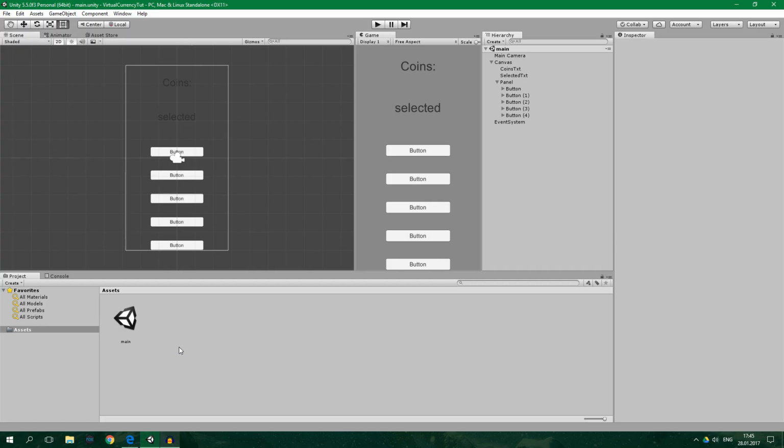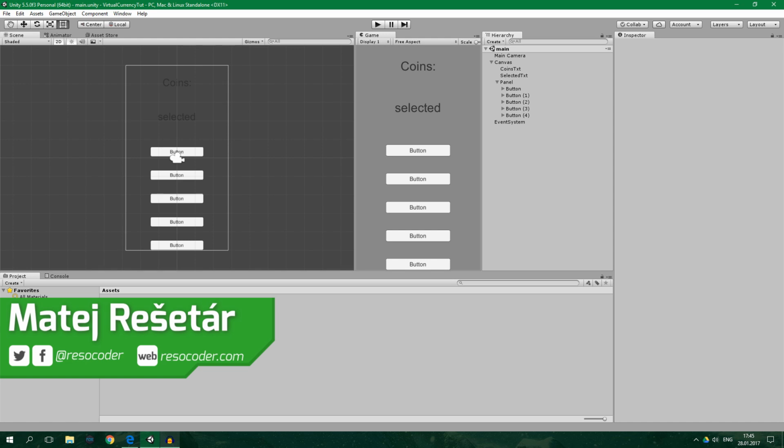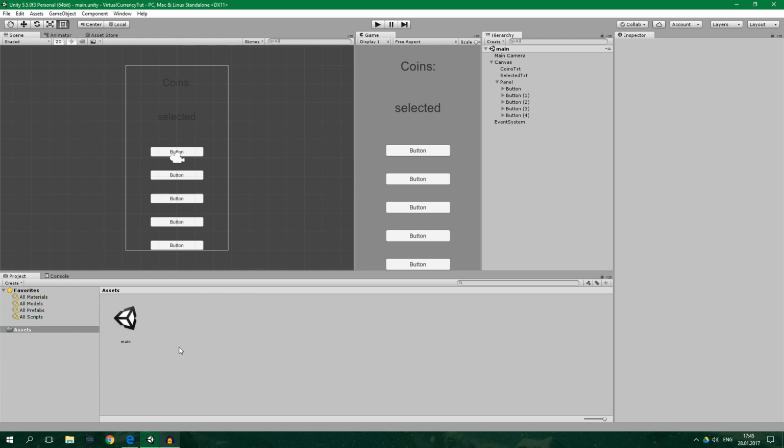In this tutorial, you're going to learn how to make a virtual currency in-game shop in Unity. We're going to be using JSON strings to store the data about the items that are going to be in the shop. So first up, let's make a JSON file.